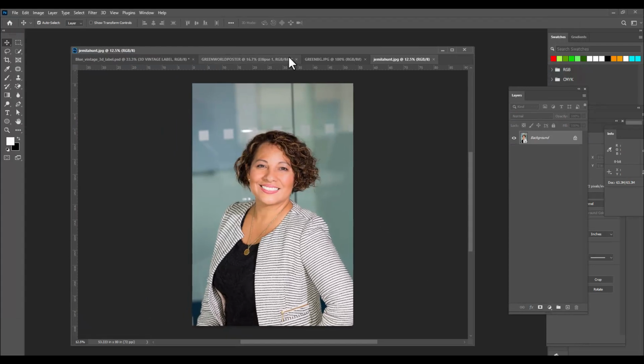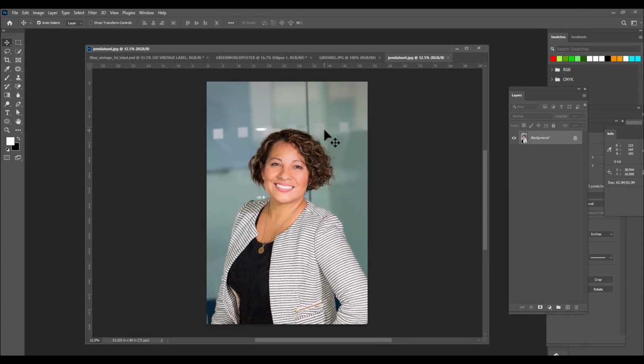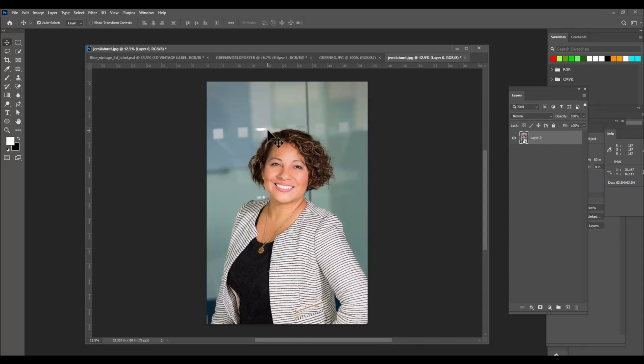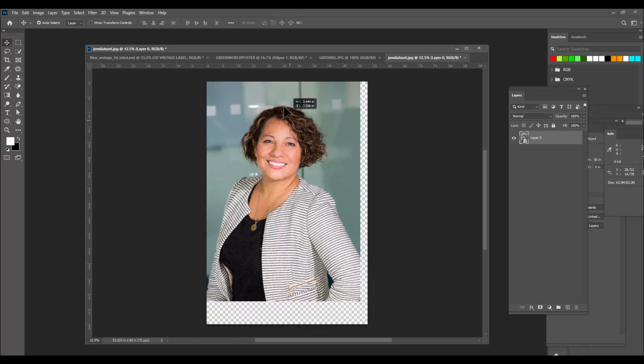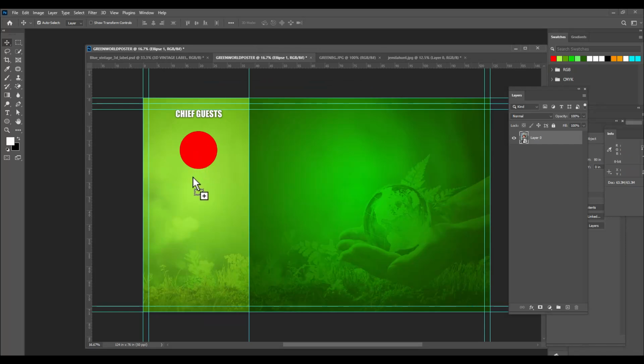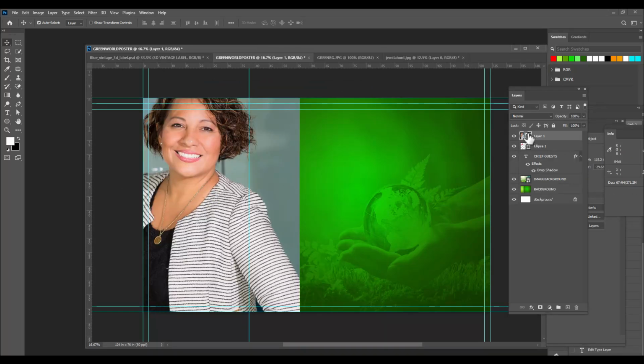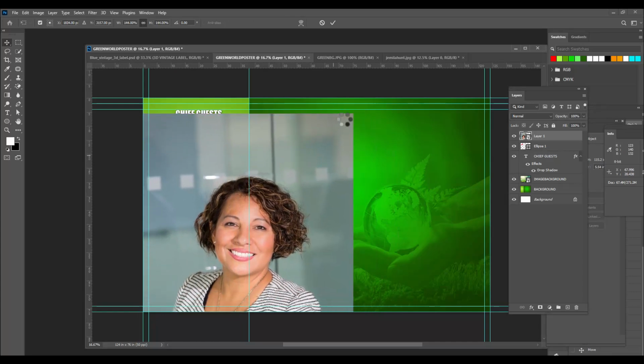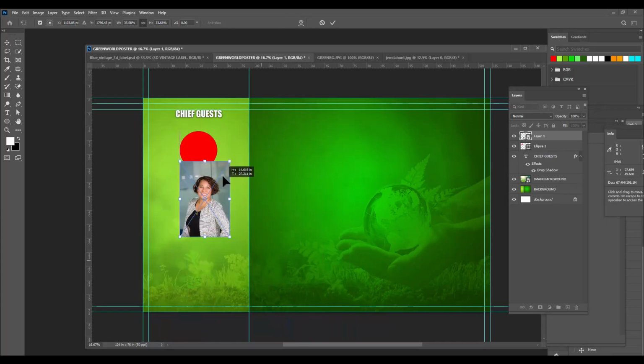So what we can do is we can just convert this image to a smart object, because this image might lose its resolution once we try to resize it. So it's always a good idea to convert it to a smart object and then drag it to this document. So let's scale it down.